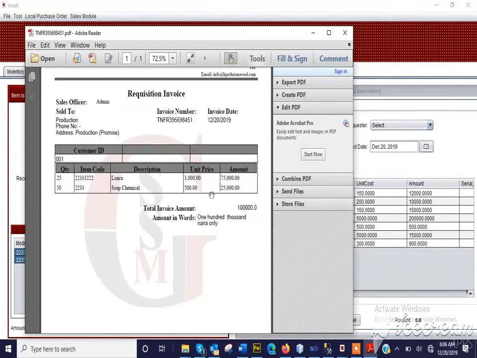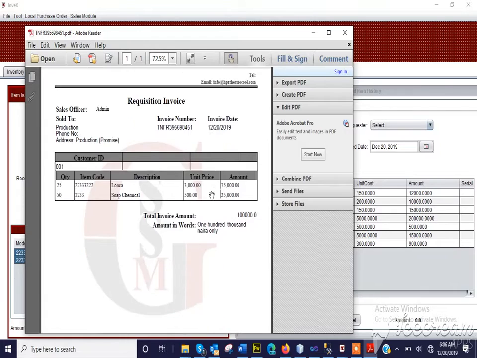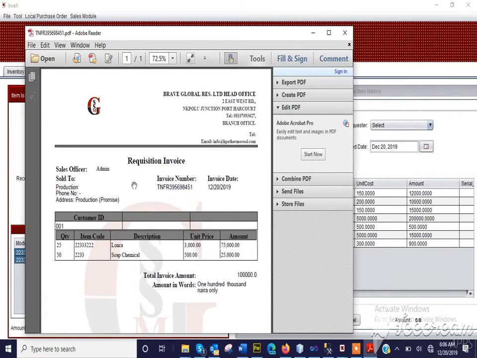So this is a backup document to show that yes, this item was issued to production on this date. This is month and day, December 20th, 2019. Okay, so this is the invoice number, so that you're able to further track it. This is also given. This is like your waybill document. Okay, I'm going to close this.